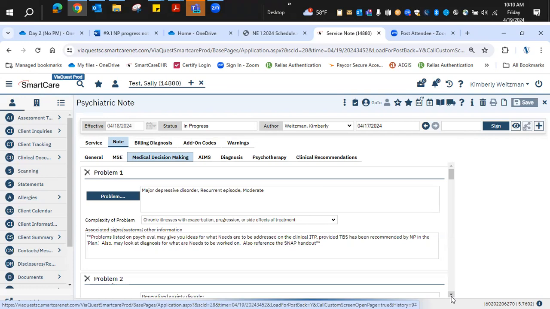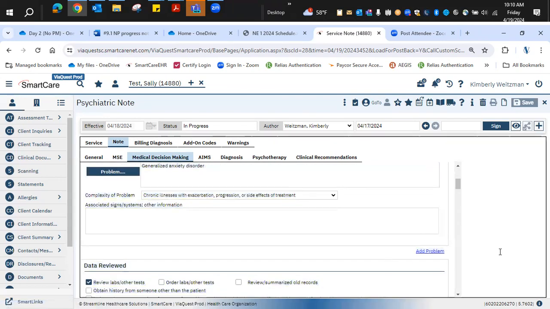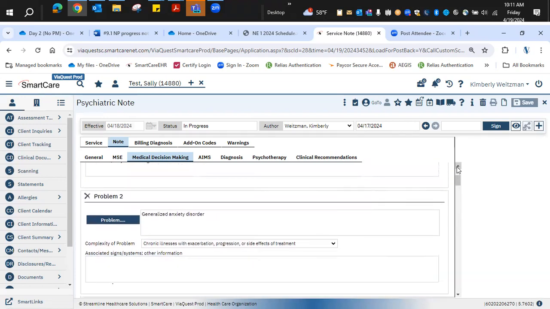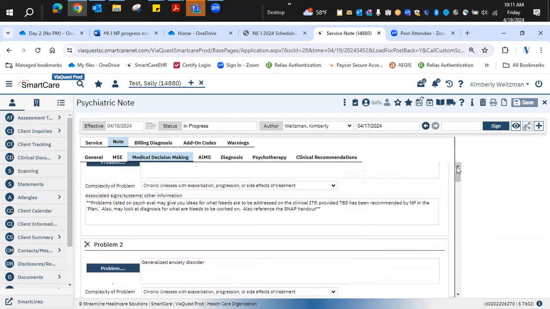A problem could be an actual diagnosis. So like listed here, problem number 1, major depressive disorder, recurrent episode, moderate. A problem could also be not a diagnosis. It could be like sleep hygiene or anger. So it's not a formal diagnosis per se, but something you're going to work on in treatment and maybe even prescribe medication for. So it could be either an actual diagnosis or just what it sounds like, a problem.